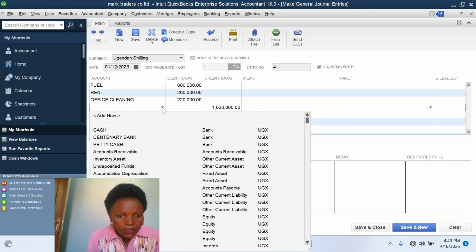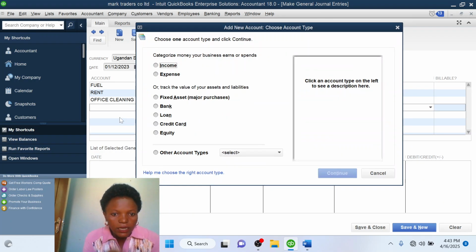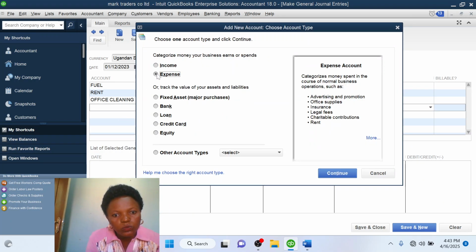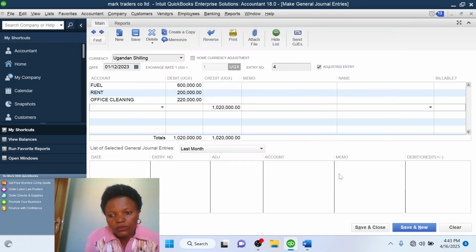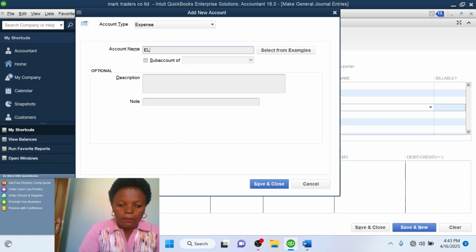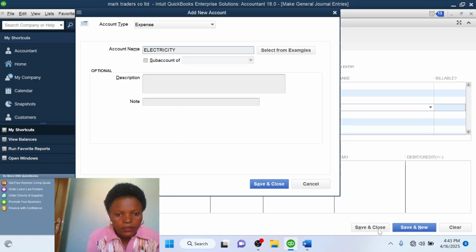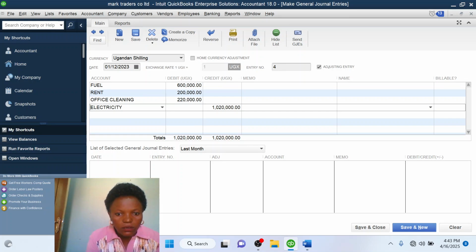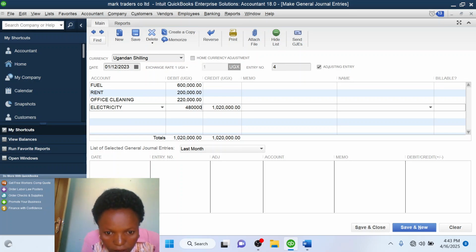Then I add new expense. I say continue, which is electricity. I say save and close. With amount 480,000.